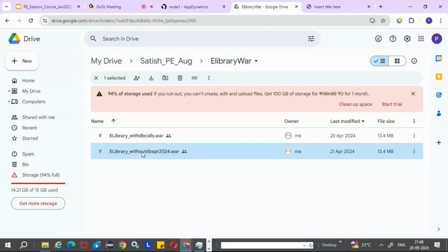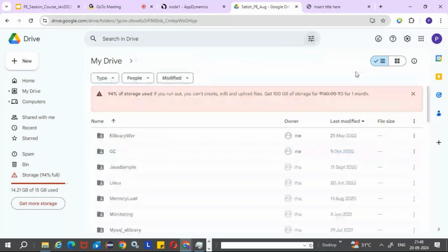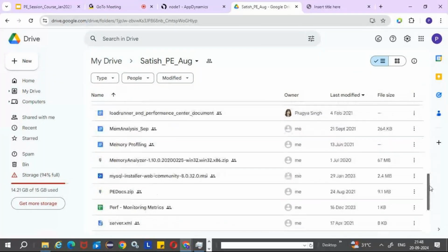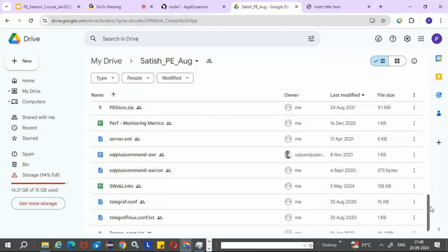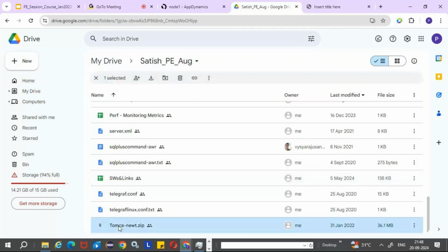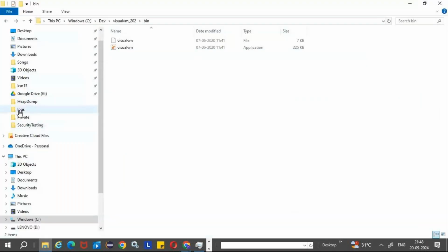And then you also download the Tomcat from this folder. You can also download the Tomcat from the internet, that is also fine, not a problem. Or you download this tomcat.zip. So download it and unzip the Tomcat, and then go to the Tomcat folder.